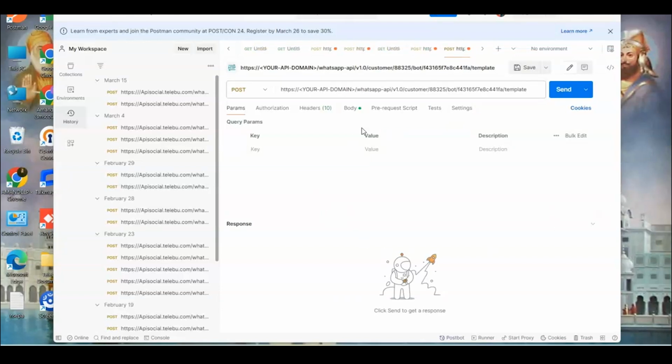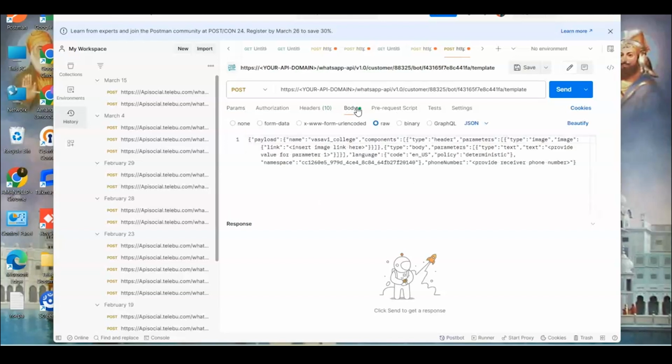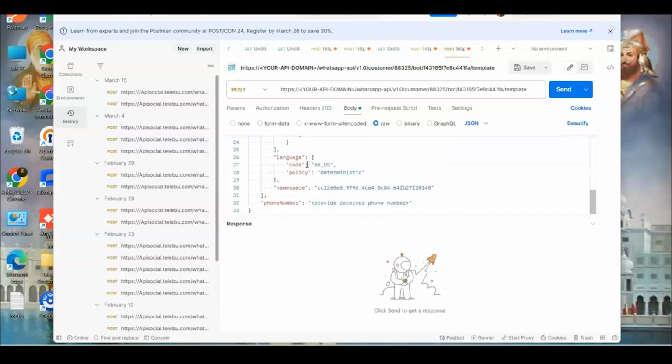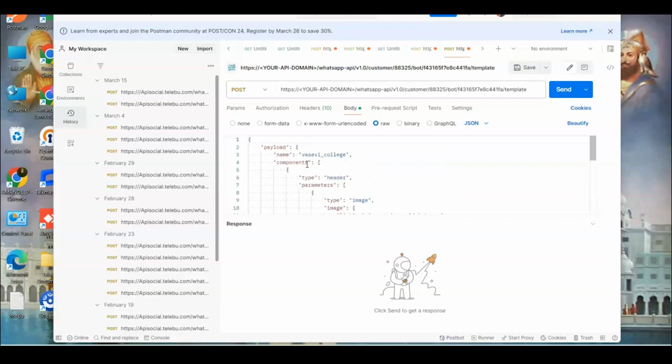Now we'll go to body. Now we'll click on beautify. Import, paste, then click on body and click on beautify. When we click on beautify, the template will appear like this. Now we have to give the details wherever the template is asking for the detail. One detail asked from here is your API domain, we have to put the domain.